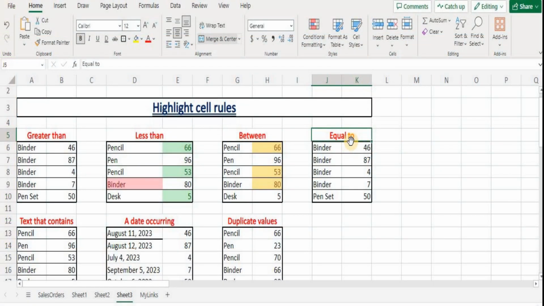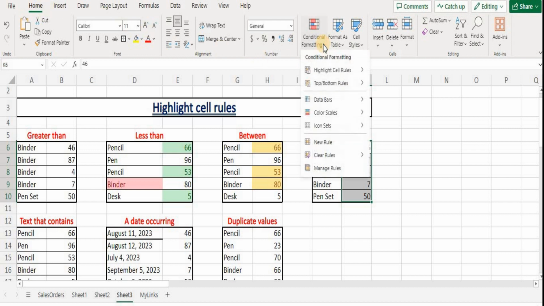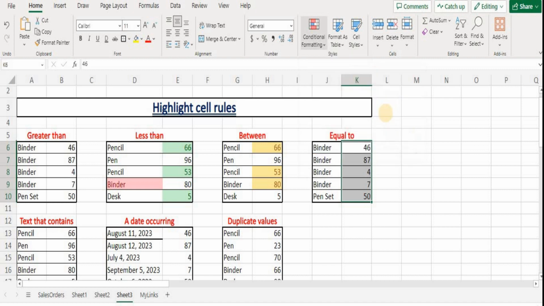The equal to highlight cell rule will highlight a cell whose cell value is equal to your specified value. Select one or more cells in a range. On the Home tab, in the Styles group, click the arrow next to Conditional Formatting, and then select the Highlight Cell Rules, select the equal to.